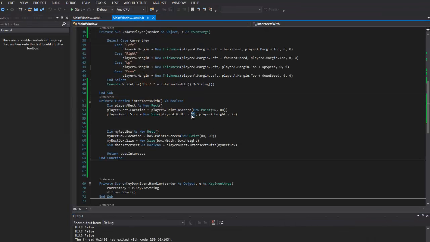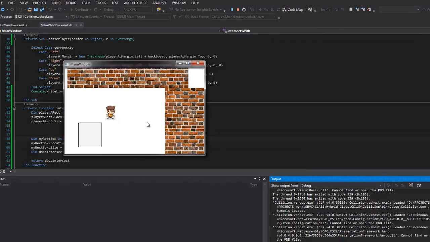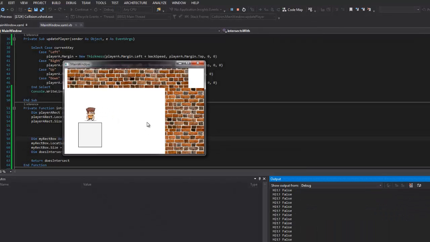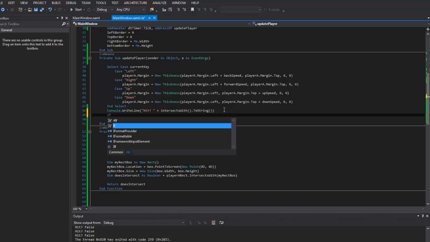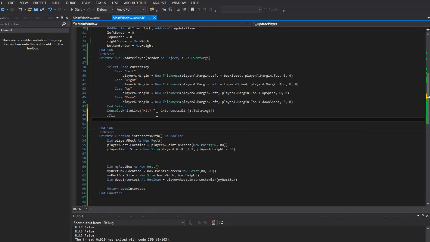We can go 35, let's say. So now he's over here. He's not touching, not touching, not touching, is touching. There we go. Now I can put an if statement in this. I can do anything I want.